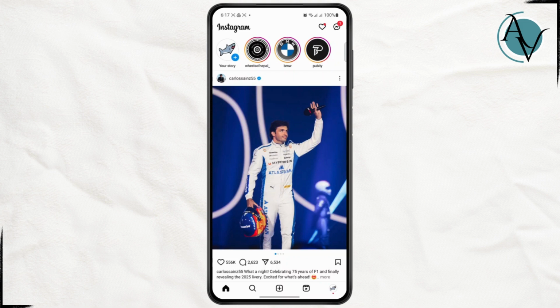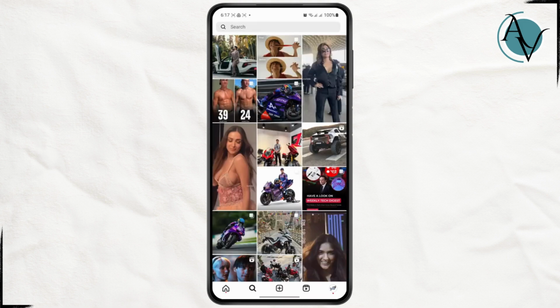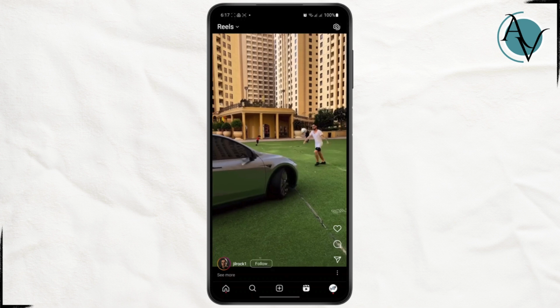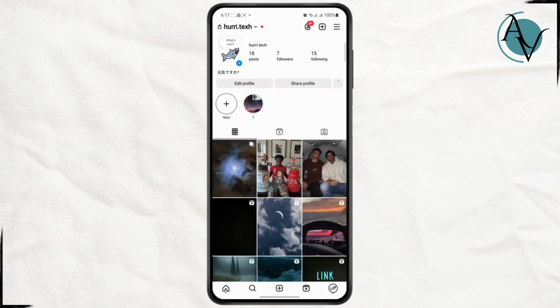Let's start from the bottom. Here you will find your navigation bar where you have your home page, your explore page, your new page, and then your reels, and then your profile. So these are all of the main things that you need to know.